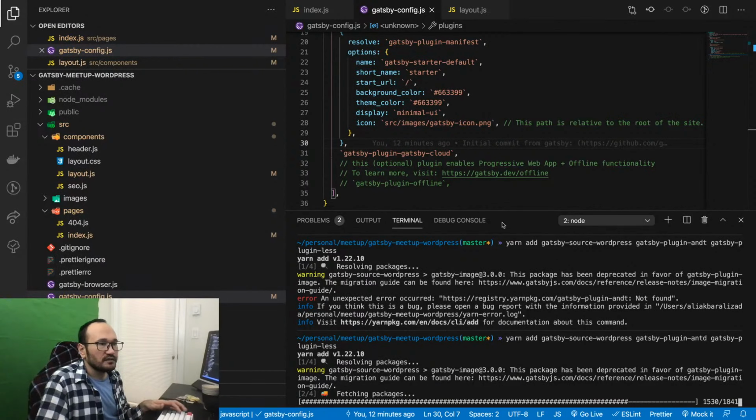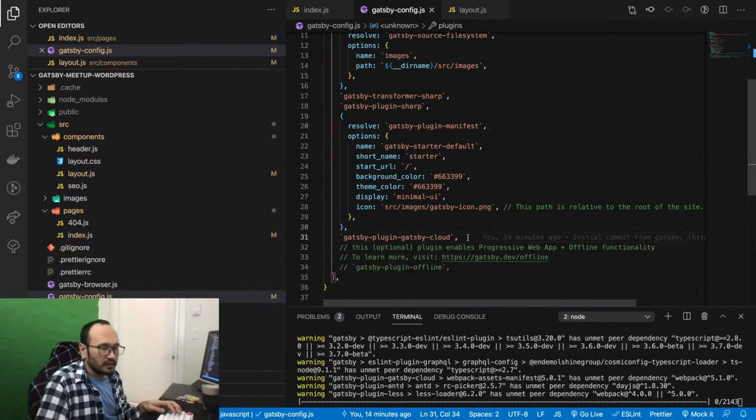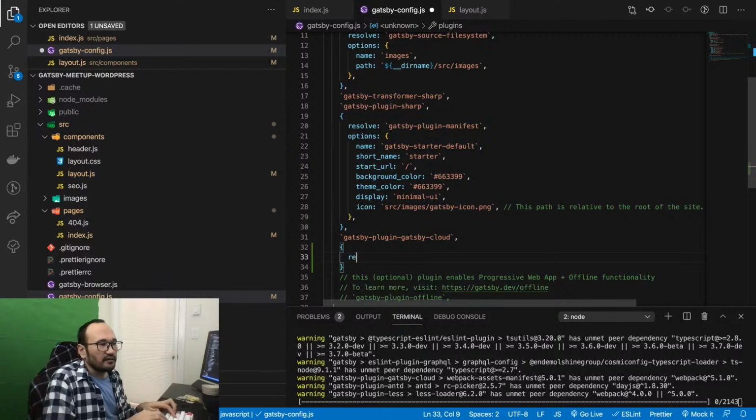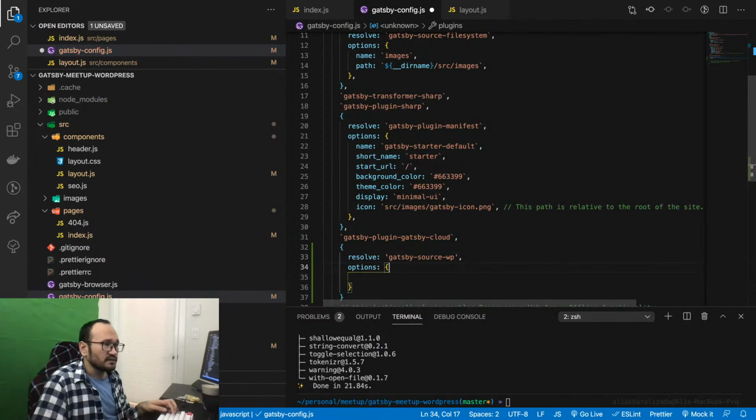I had a typo. So let's configure those plugins. For configuring new plugins, you add this, and you add resolve and the name of the plugin. The first one is gatsby-source-wordpress, and that one accepts options, and options accepts some parameters. First of all is the URL. So URL is the URL to your GraphQL.